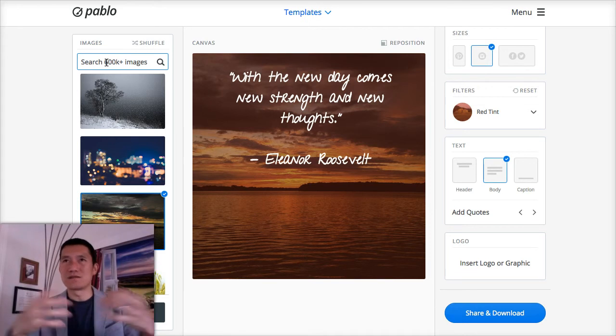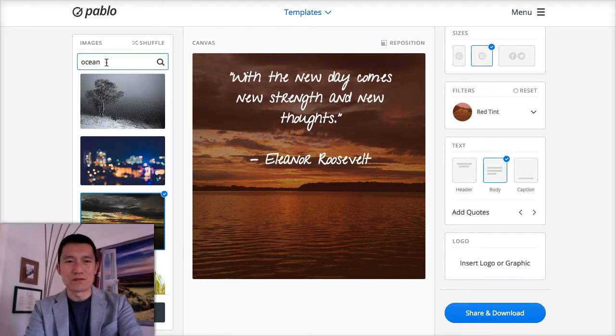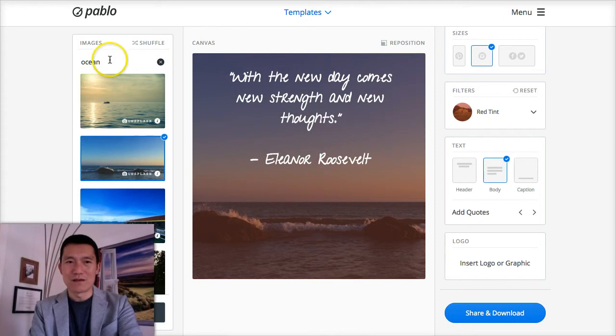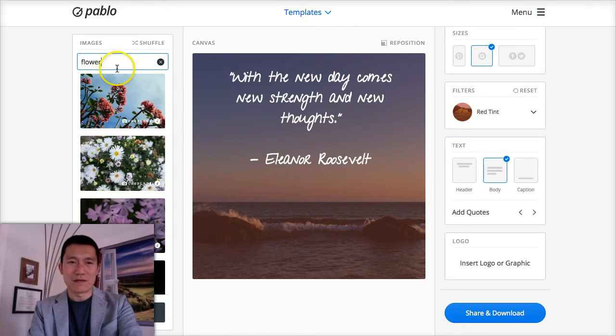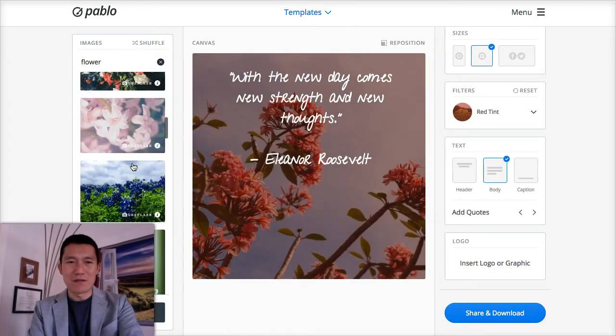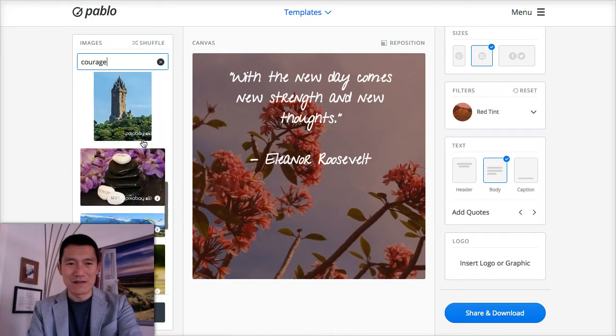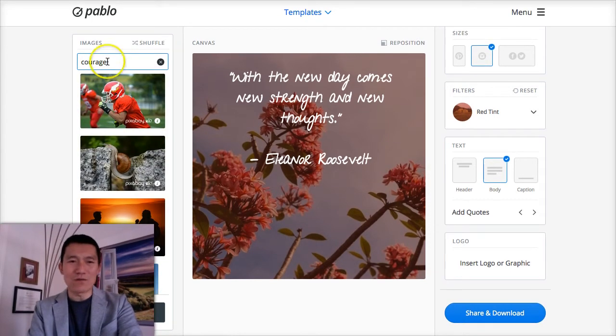So if you want to talk about freedom, maybe you want to type in ocean, and then press enter, and then wait. And that might give you a sense of a feeling of freedom. Ocean. Or calmness. Or if you want to talk about being out in nature, or if you want to talk about beauty, type in flower, press enter, and then you can see many, many. So think about unique words that you could use. You can even try courage, for example, press enter. And there's all kinds of images for that. So be creative in what words you use.